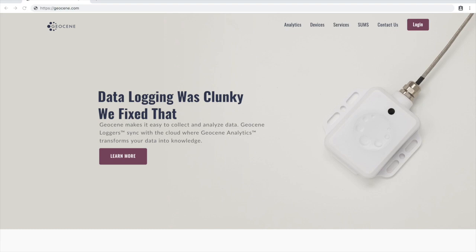You can add raw data to your Geocene account by syncing data from Geocene devices using the Geocene mobile app, or, as discussed in a previous video, you can import data from other manufacturers' meters using the import tool. After you have added raw data to your Geocene account, you will probably be interested in analyzing that data.